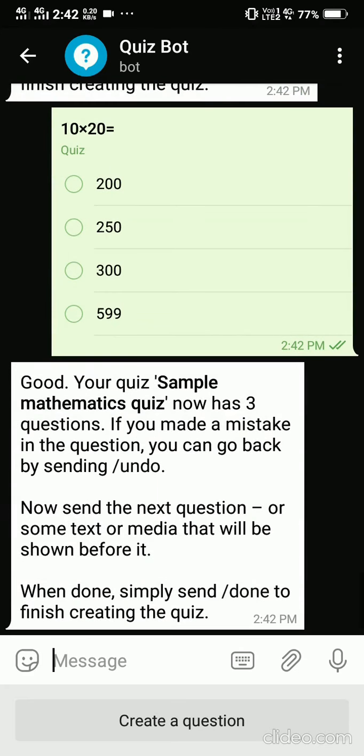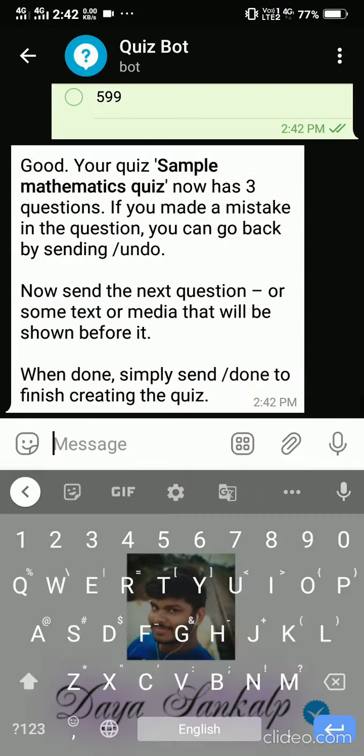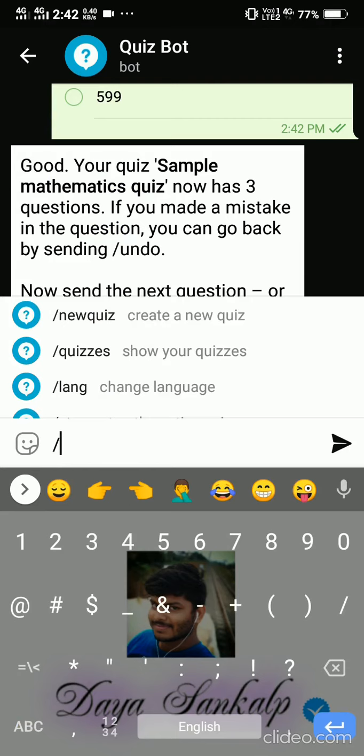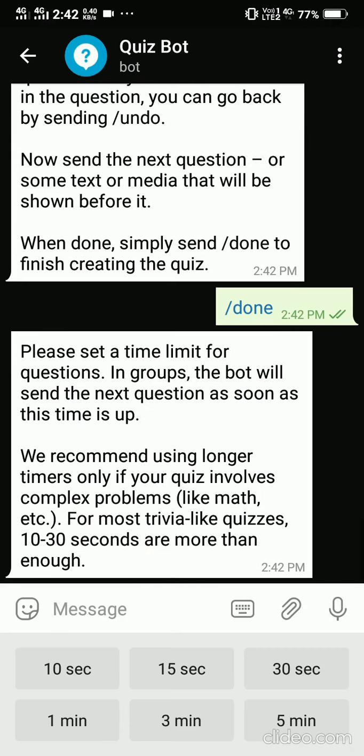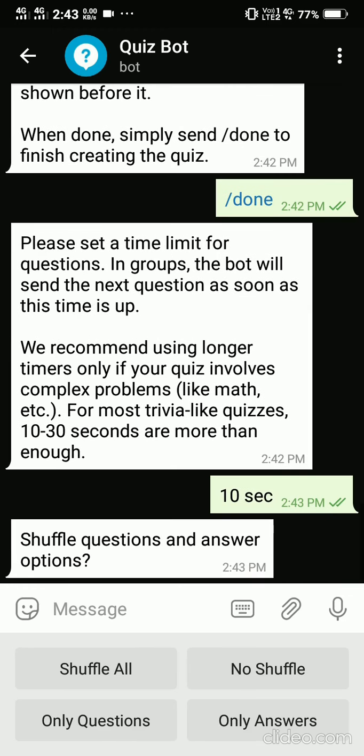So now what we have to do? See, when done, simply send /done to finish creating the quiz. So now I am sending the command /done. Okay, the quiz question paper was set. Now we have to set a time limit. As these are simple questions, I will keep just 10 seconds. Then it will ask for the confirmation.